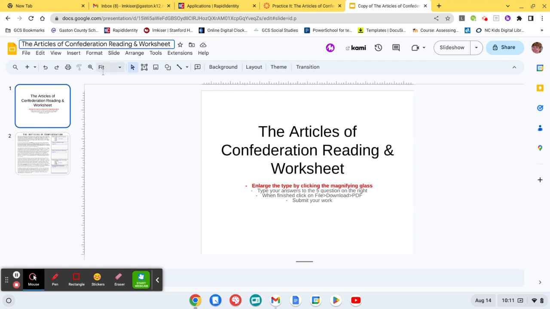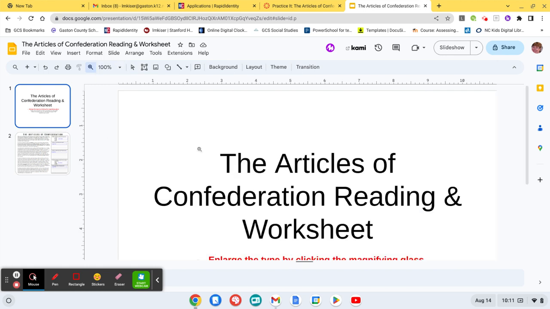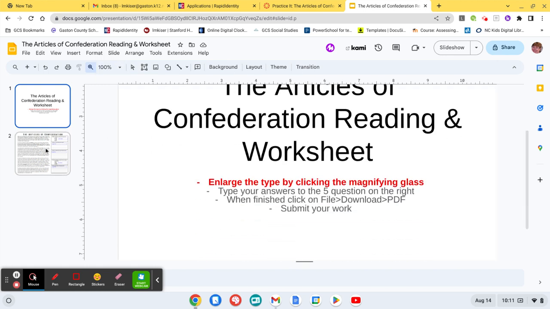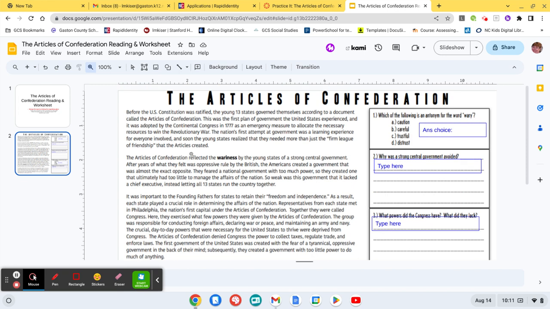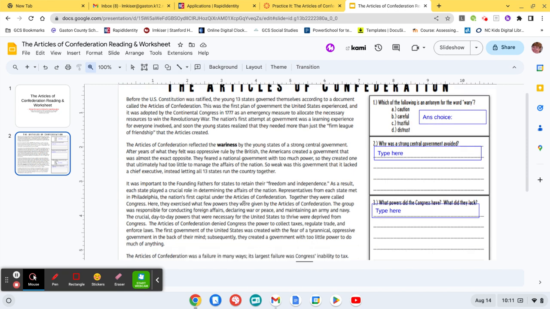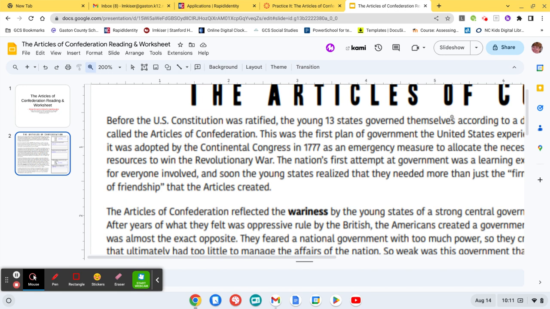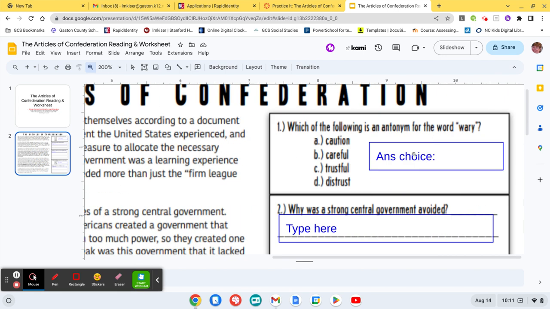Again, you can enlarge the type here. Sometimes you can just click on the zoom. If not, you can click on fit and take it to 100%, so it's a little bit easier for you to read. And what you're doing is reading this article here. Sorry, I've got an unhappy kitten in the background. And then you're going to come over here and type the answers to your choices right here.